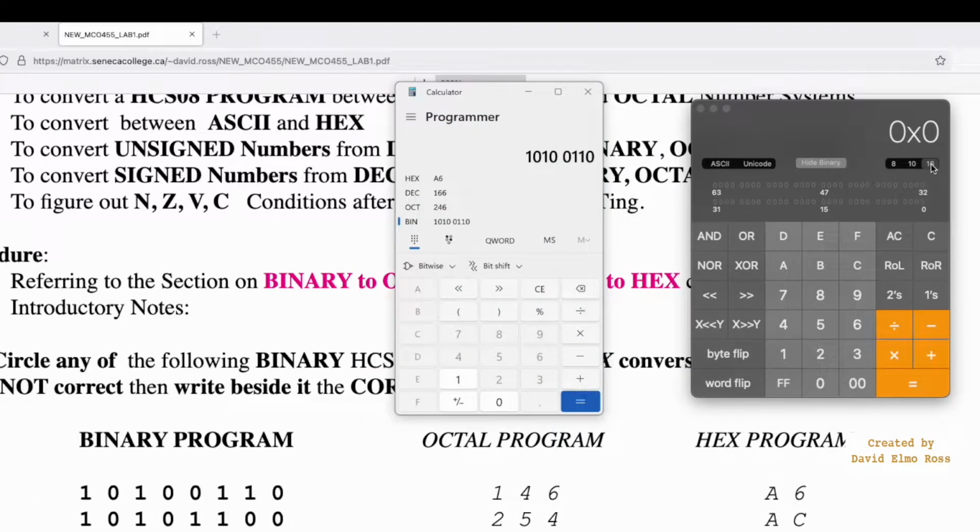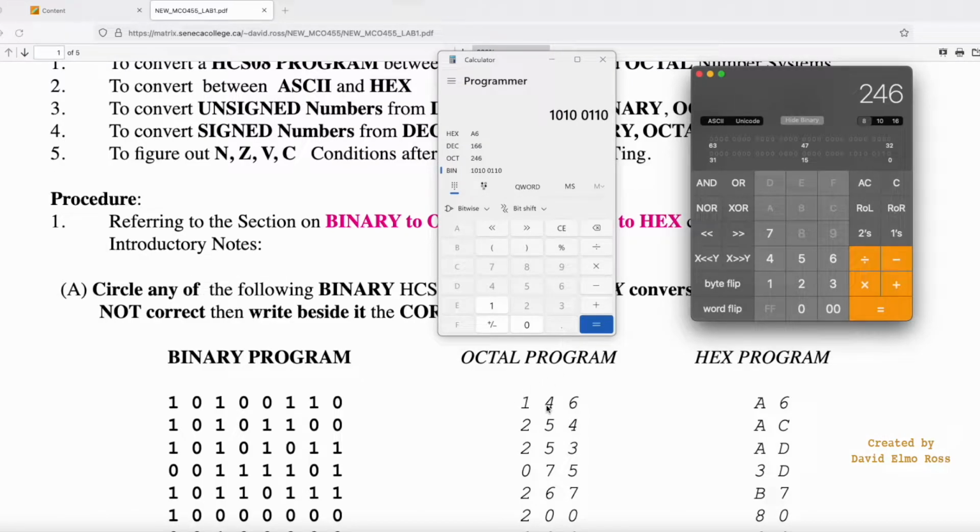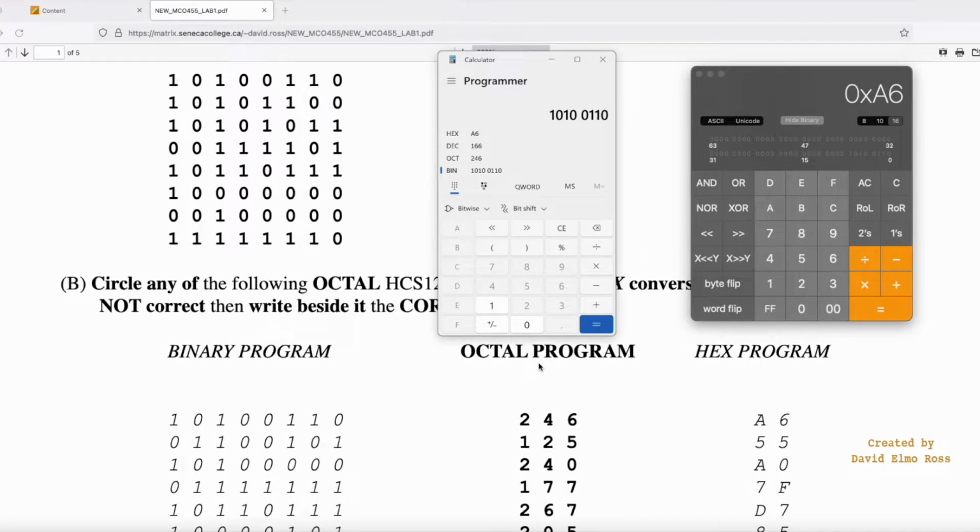If we take a look at the Mac calculator, if we click here, this is a hex keypad. If we click here, this is a decimal keypad. If we click here, this is an octal keypad. And if we want to put in this binary number, we just have to go over top of the ones that we want to change. And we click here to change that to a 1. We click here to change this to a 1. We click over here to change this to a 1 and this to a 1. And again, we can see that this should be 246 and not 146. And if we go to hex here, we can see that this is A6, so again, we're not going to circle that.